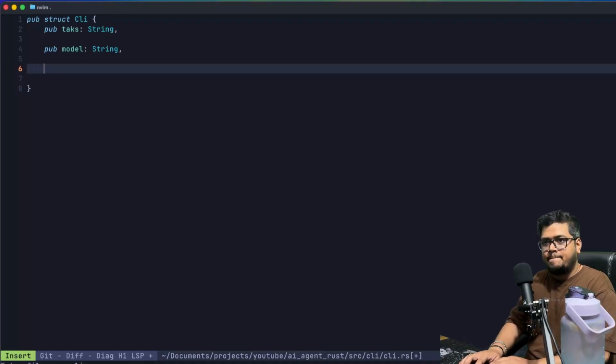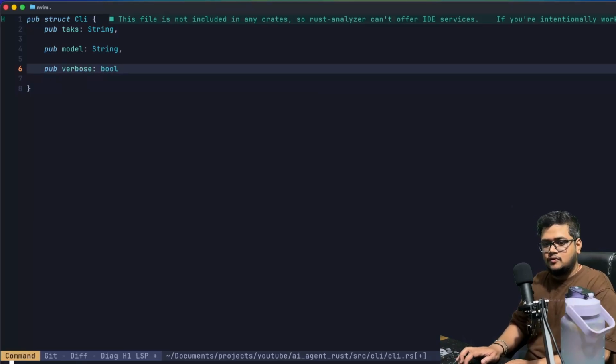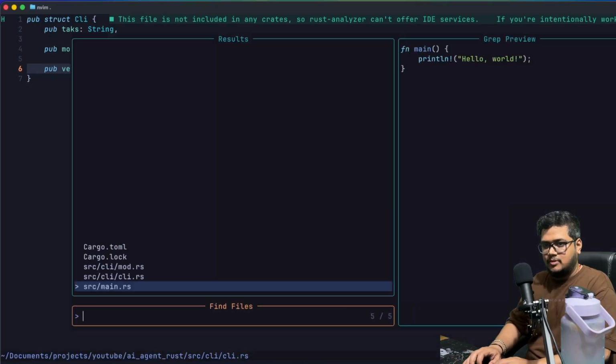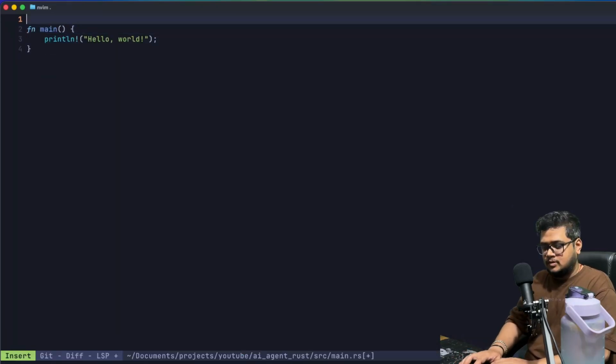Okay, now what else do we need? We need a verbose flag, so that if the user wants to see all the things, like how Claude is thinking and what it's returning, we can show it to them. Okay, now let's add this on the main file. Mode CLI.